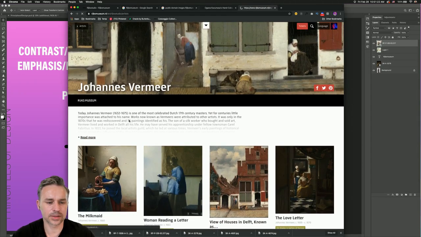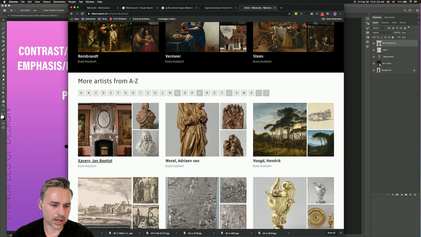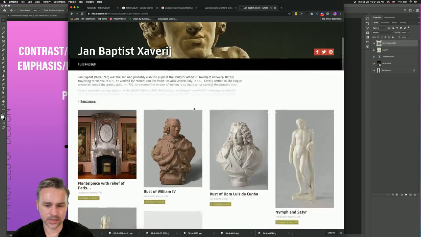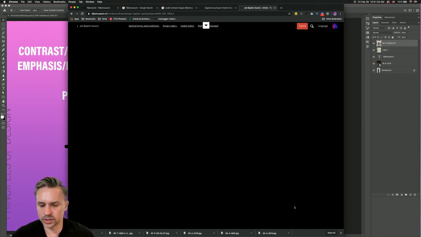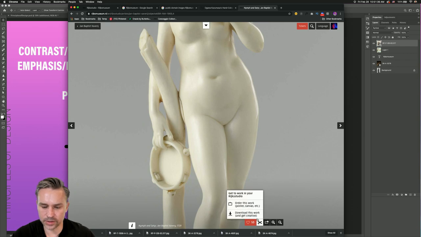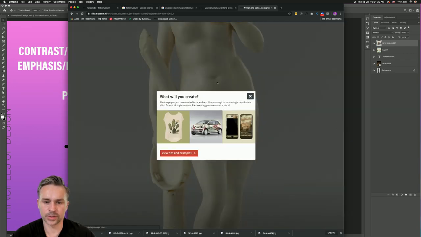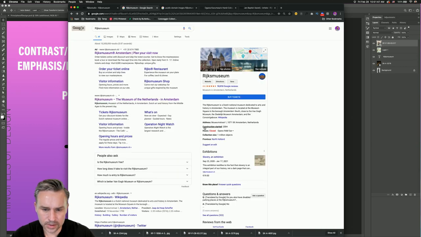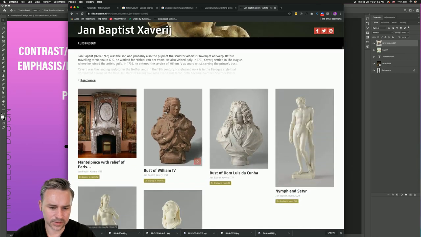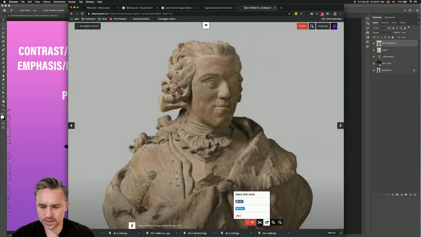We can go back to the artists. You can see Rembrandt, all sorts of cool people. Jean-Baptiste Xavier. So I use a lot of sculptures and things like this as well. So again, we can just jump in here and grab some of these elements. Again, what I'm going to do is just make a quick poster for Rijksmuseum. And I hope I'm saying that right. Let's actually double check where it is. North Holland. Yeah, it's in Amsterdam. So cool, right? Love this stuff. Look at this. I might use this.